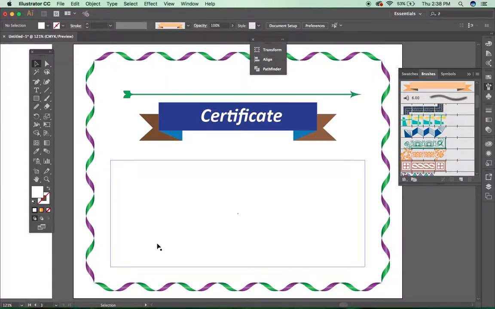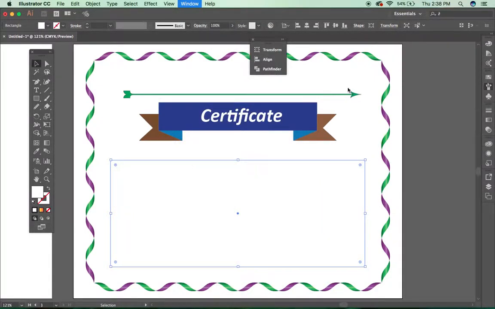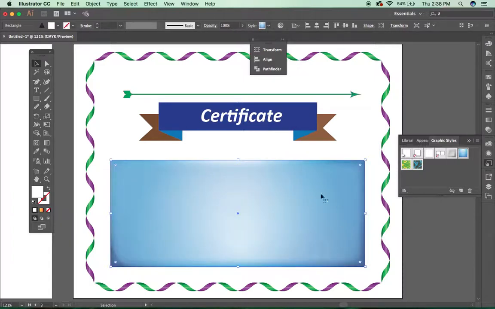So now if you select the shape, and if you go to Window, after brushes, you can see here graphic styles. So if you click graphic styles, now same like brushes, you can see some graphic styles here. These you can find here also, like you can see this. But there are lots of graphic styles, like brushes. For example, if you click, it will apply to this shape. You got my point? Yes.